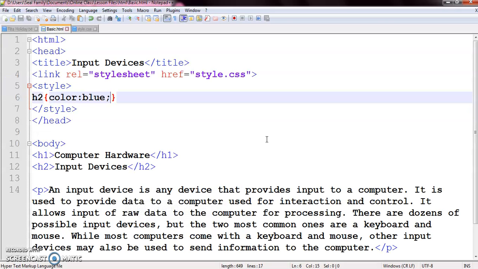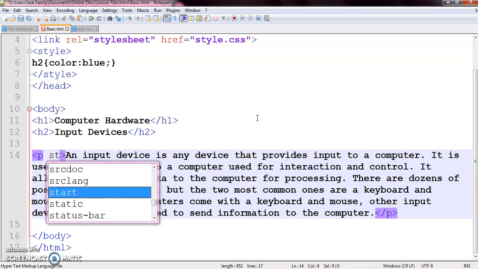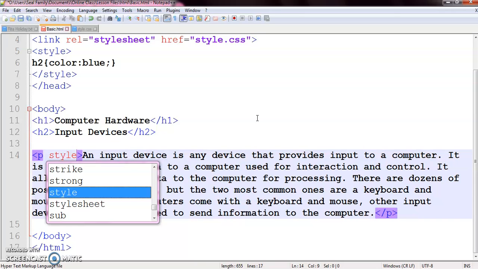Now the last one is the inline. The inline style sheet is written using the style attribute of any HTML element. So already my H1 and H2 appearance has changed. I am going to change the appearance of this paragraph using the third rule, that is the inline style rule. So here we are going to use the style attribute.